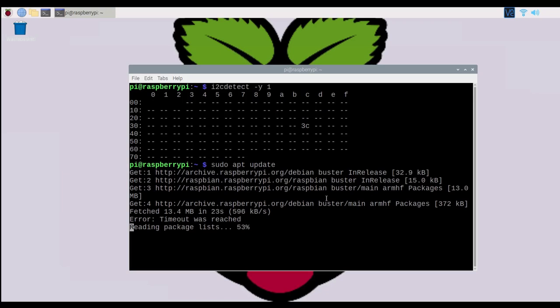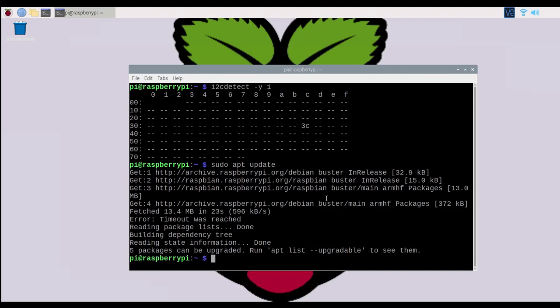Okay, we've just had a timeout against one of these. Don't know why. I'm not concerned about this at the moment. Like I say, I've got a recent update, but it has said there's some packages that can be upgraded, so we'll install those. So that's sudo apt upgrade. Should do those.